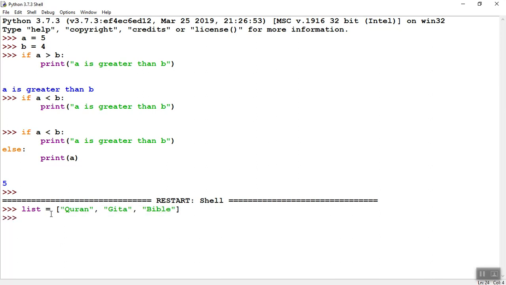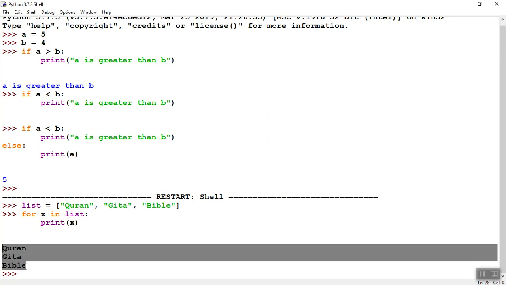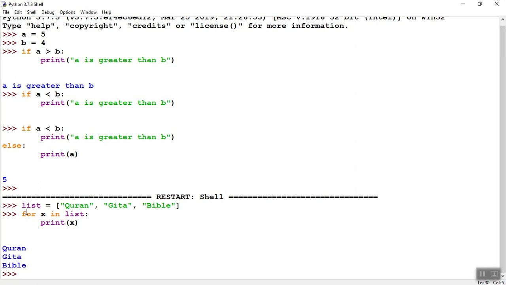Now you want to print each item here. In that case, you must be using a for loop. So for x in list, you're going to print x. This way you'll see that each item is printed here. So this is about the for loop.